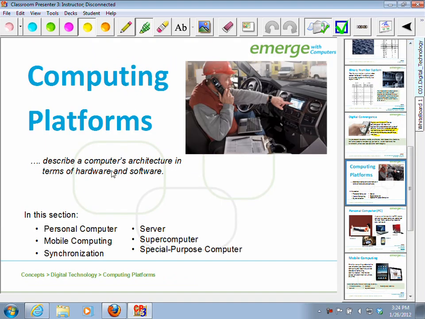Computing platforms. I don't know, we don't need to go through that, do we? Perfect. We know what a personal computer is. Right? Mobile computing. Well, maybe I'll talk about synchronization. Server. Does everybody know what a server is? What's a server?